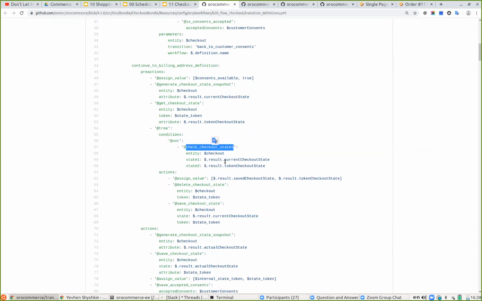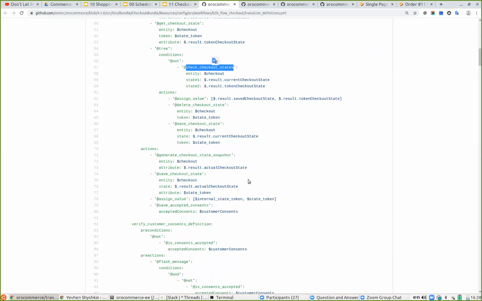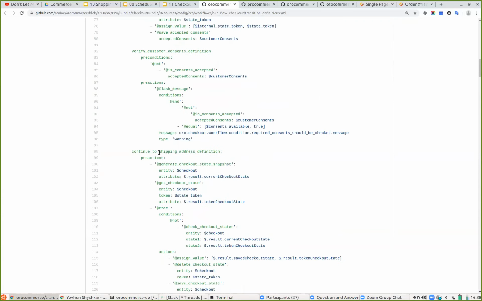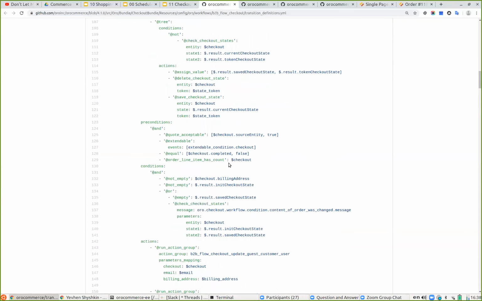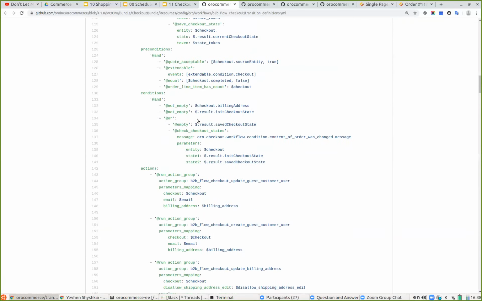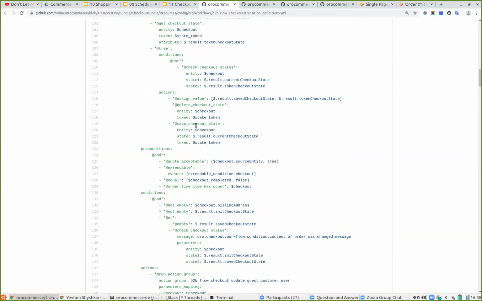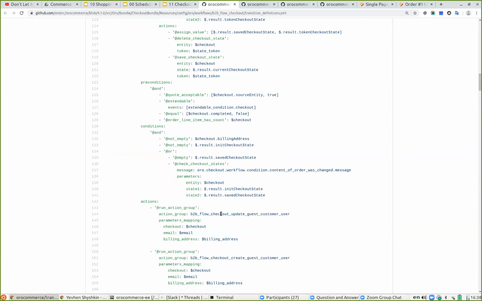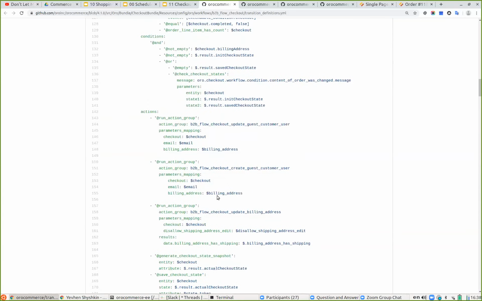Here we are checking the state, calculating if it's needed, and snapshot and save. And we may also save exhibit consents if it was needed. So here we have the transition for the verification of customer consents, continue to the shipping address definition. It's actually a bit longer in this case because we need to check the source entity. We need to check whether we are running as a regular customer or a guest customer.